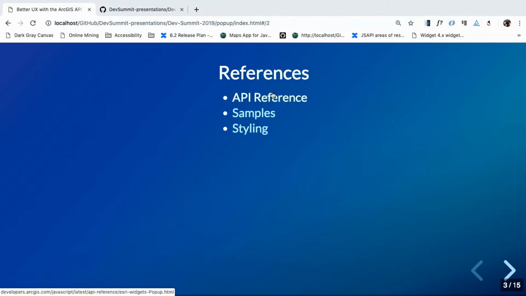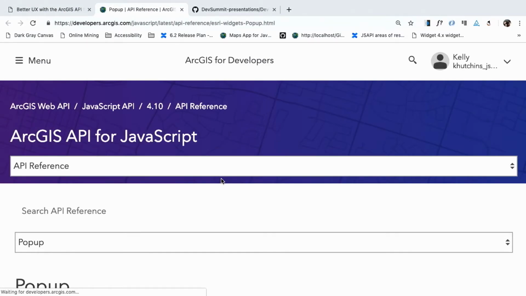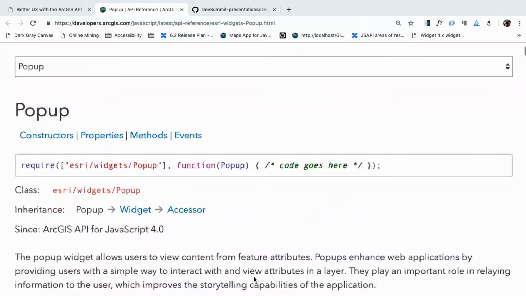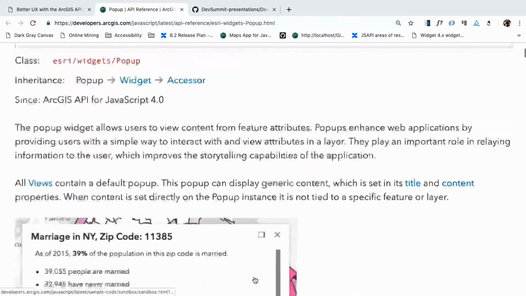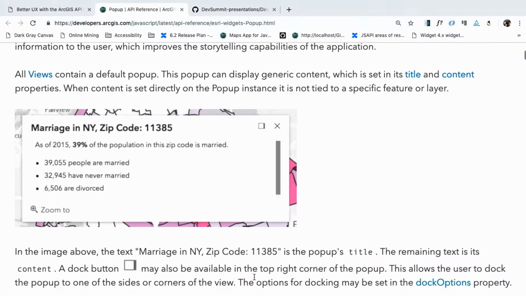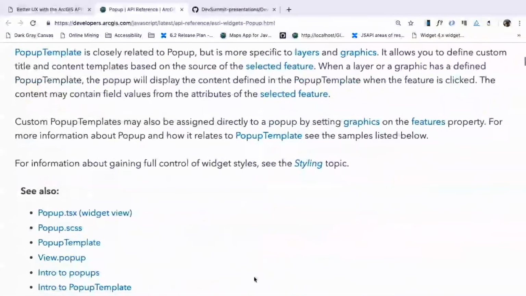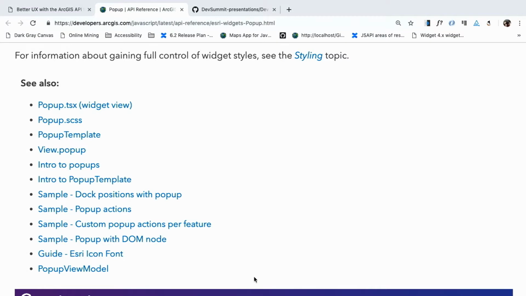So references, let's just go really quickly to the API reference. If you're not familiar with the JavaScript API help, it's a great resource. There's lots of information. Here's an example of the pop-up class. It has some contextual text information about how to work with that widget. It's got some screenshots showing what it looks like. It's got a See Also section, which has a lot of good information.